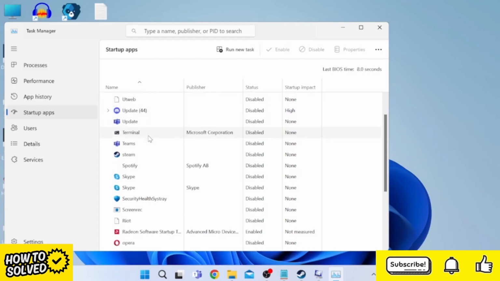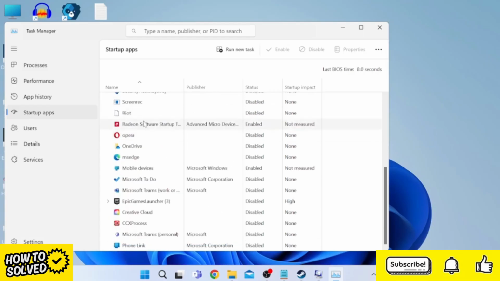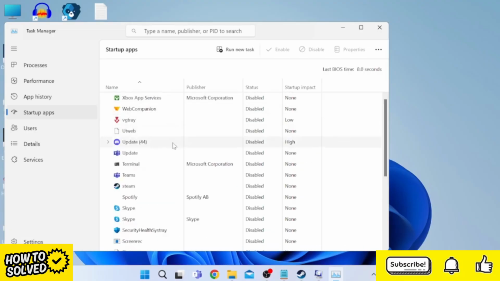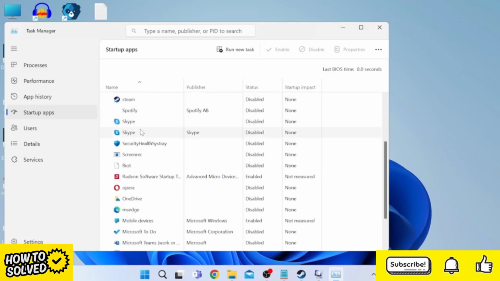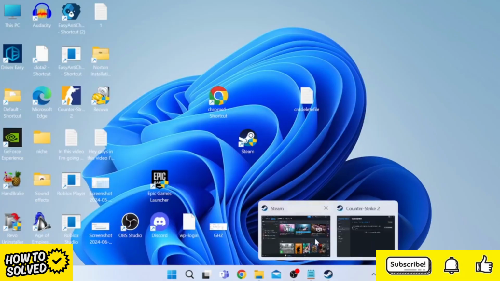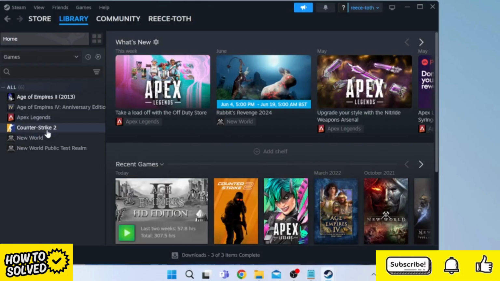You're going to go through this list and disable any applications that you don't need starting, as sometimes these can conflict with our game and cause compatibility issues, causing the game to crash. As you can see, I already have most of my applications disabled, but to disable an application, simply right click on it and then select Disable. Then once we finish inside of here, the last thing we're going to do is launch up Counter-Strike.